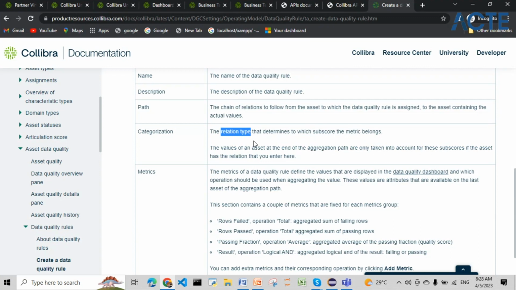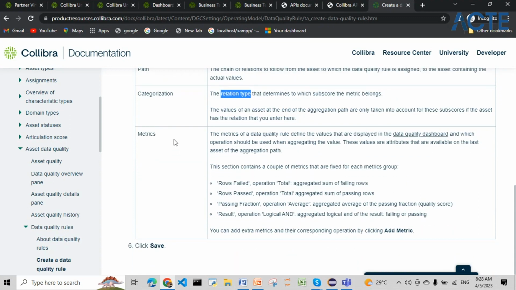So if I want to check the quality, if I want to have a data quality rule, like if a business term has any kind of acronym, then it is good to go, or otherwise it is not valid. Then I can mention the relation type in here, and it will be displayed in the data quality dashboard as shown in here.